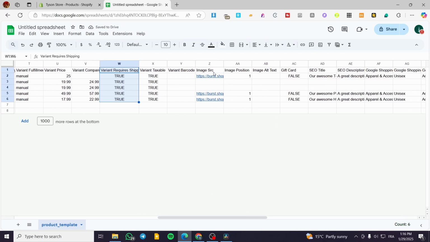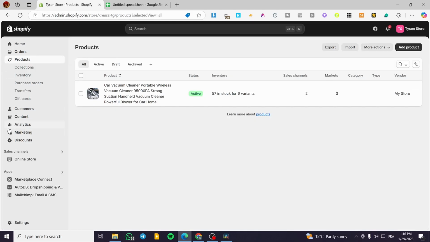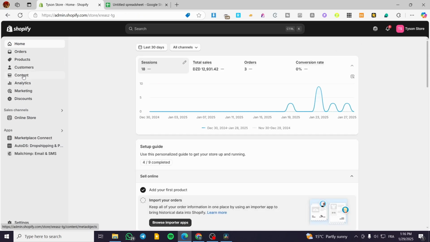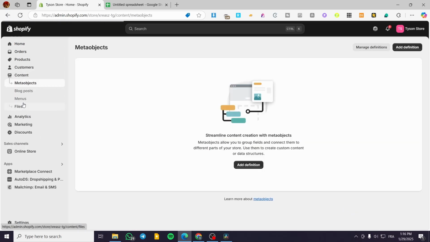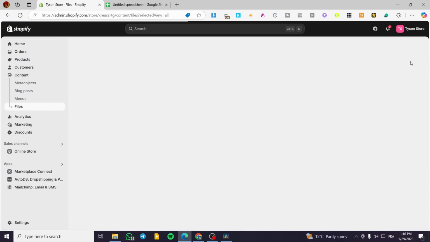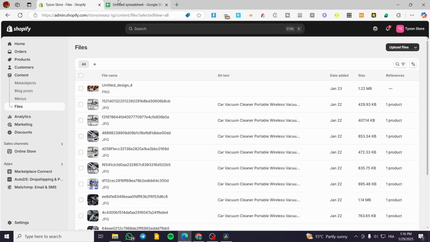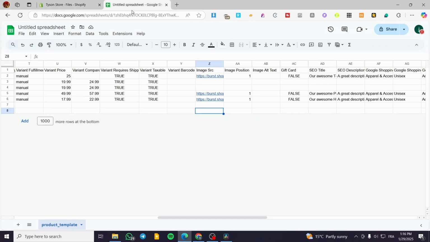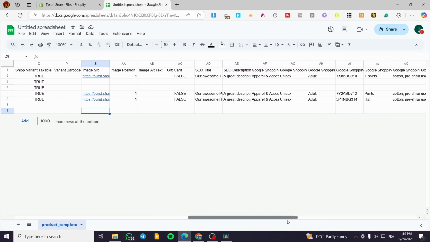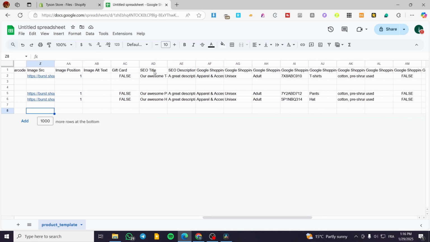And the image source, I highly recommend for you to use your Shopify store media, as you can see from here. So we are going to head over the homepage. Then we are going to head over the content. And from here, we're going to add the files. And here you are going to upload your images. So then you are going to link them later. For the image position and everything in here, you're going to set it up, as you can see, manually.